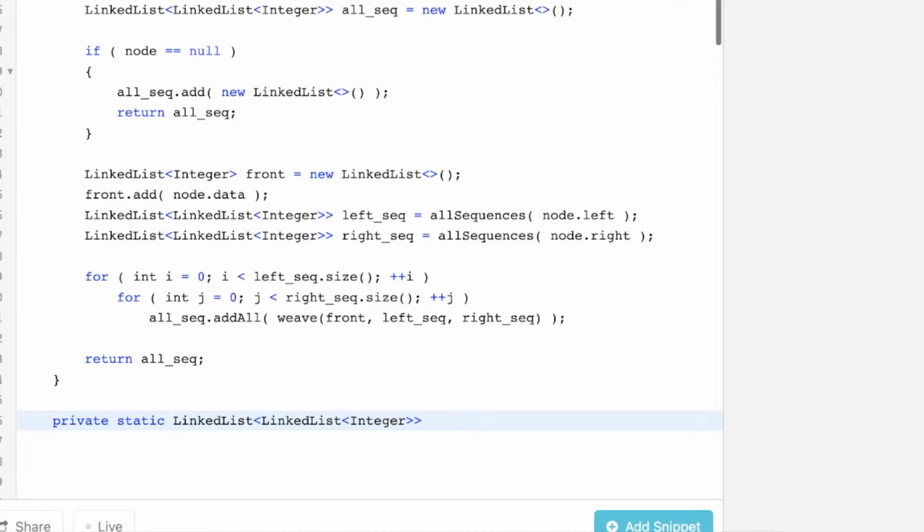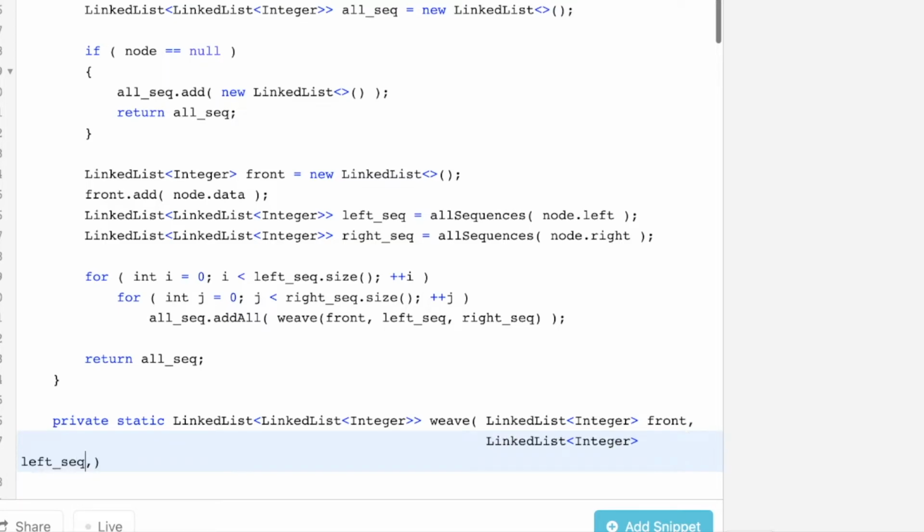We'll just copy paste this, and I'm just going to say weave, pass in a linked list. So the front, all the nodes that we put in the front. I'm going to explain this front variable later, but I know it's a little confusing because I only added one node, but you'll see what we're going to do with it later. Front, this would be the left sequence.